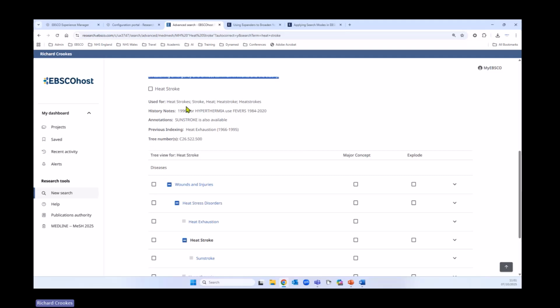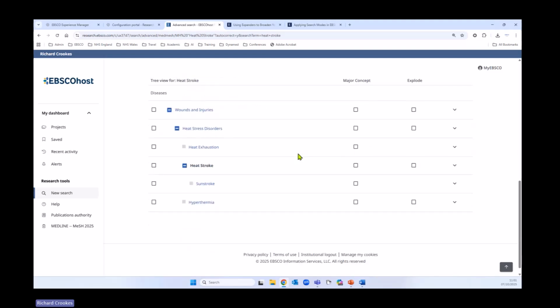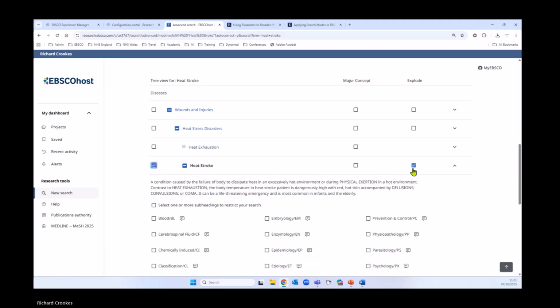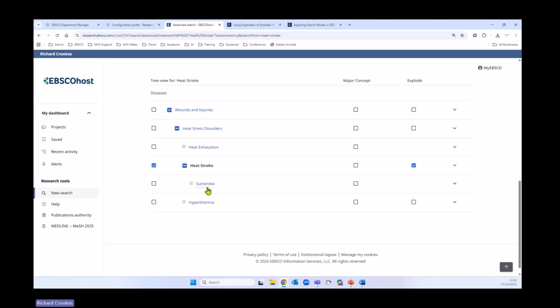So heat stroke is one word or two words, etc. Also incorporated in 1996. Previously, up to 1996 or 1995, heat exhaustion was used. So that's been superseded. So for about 30 years, heat exhaustion was used. It's now heat stroke from 1996 onward. And you also see the mesh tree displayed under diseases. So this is under wounds and injuries, heat stress disorders, and then you see heat stroke here. So if you select this term, you note the explode column is selected. And what that means is we're also going to include sunstroke here as well.